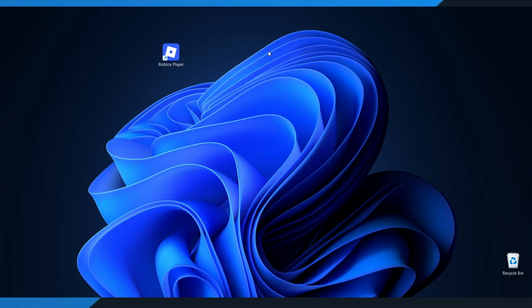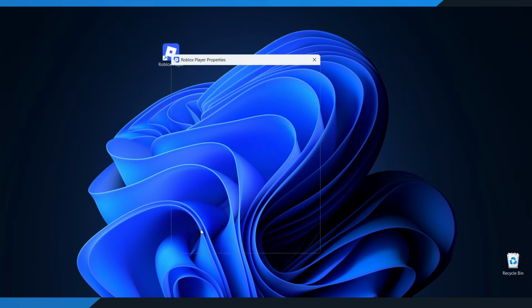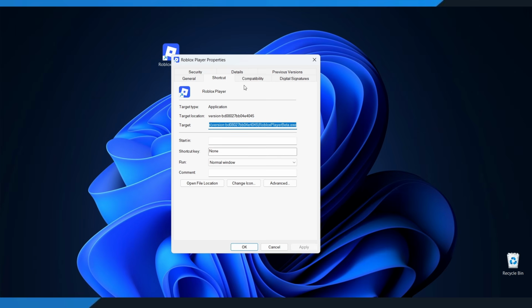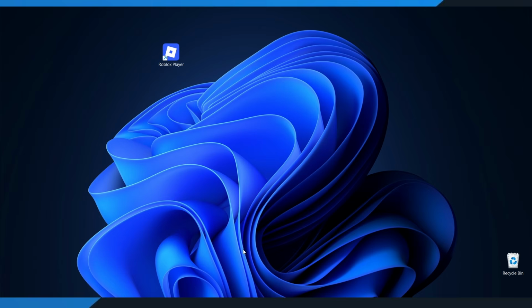Alright, let's dive in. First, find Roblox on your computer. Right-click on it and select Properties. At the top, click on the Compatibility tab. Now, check both options, Disable Full Screen Optimizations, and Run this program as an administrator. After that, click Apply, then OK to save the changes.